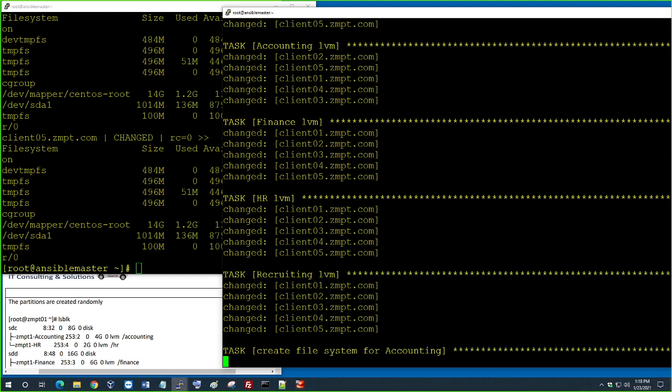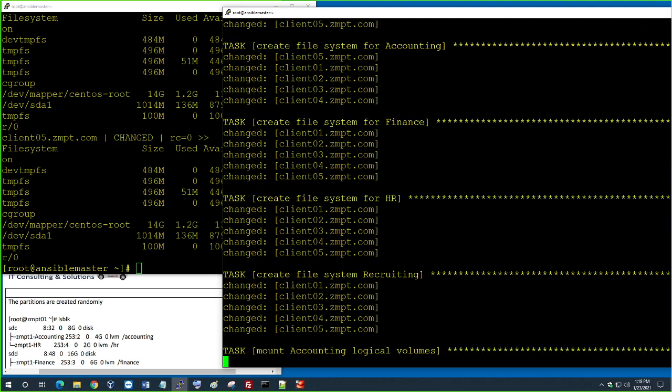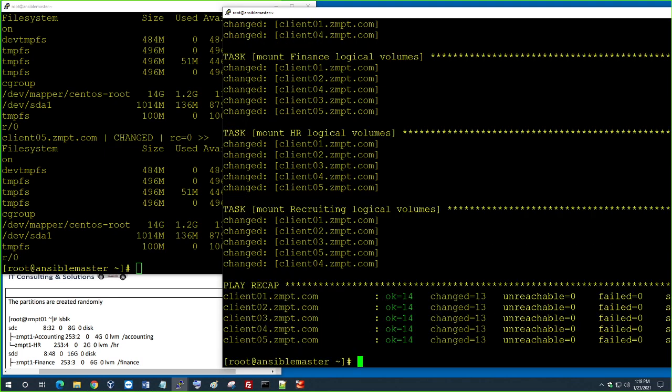Okay, it says changed. That means it did it all on 5 servers. It created a file system and logical volumes: recruiting, accounting, HR. There it is. It's done.